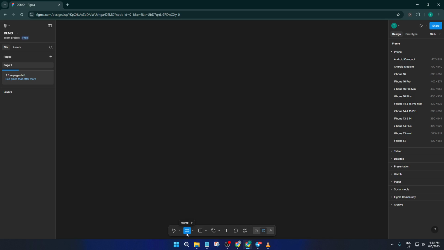sidebar. Now, over in that right-hand panel, you'll notice a set of ready-made frame templates waiting for you. This is where Figma really shines. Instead of manually setting dimensions every time, you can pick from popular device sizes. Whether you're designing for an iPhone, an Android phone, a tablet, desktop, or even specialized sizes, there's a starter template here for pretty much any platform you could need.